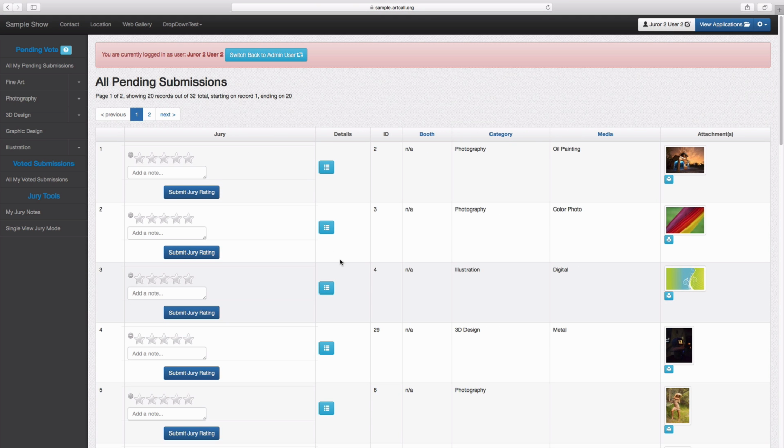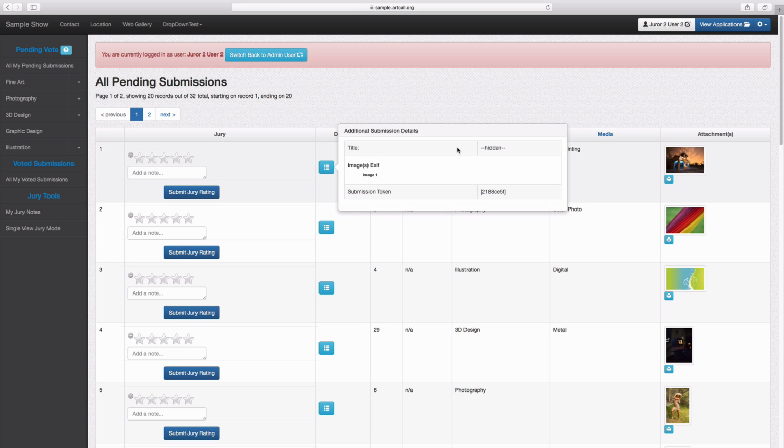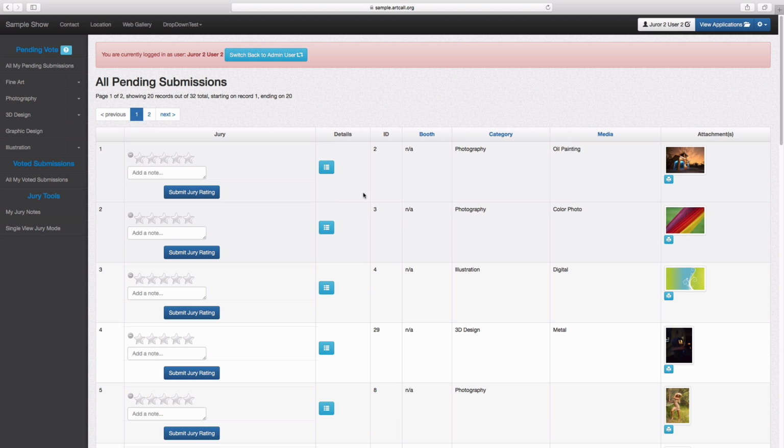And now you can see this time I can't turn on those user fields. I can't see first name and last name. I can't see the juror average votes and how many jurors have voted. And if I see the details, notice the title is now hidden from me as well. So that's how those settings affect the jury process.